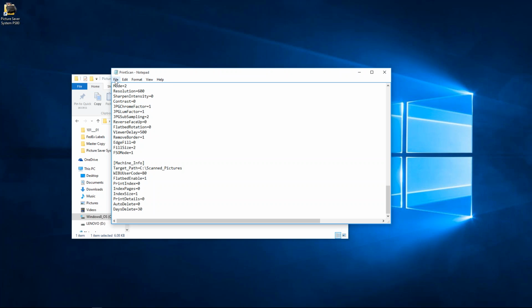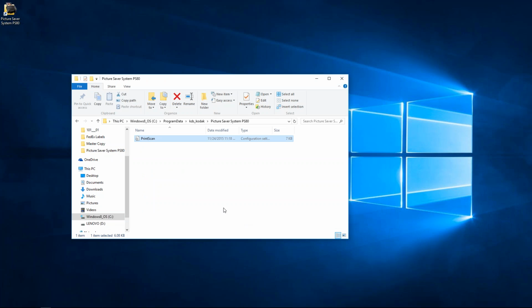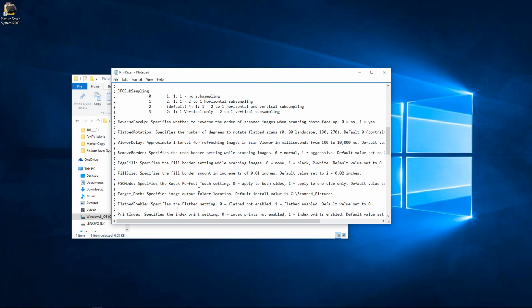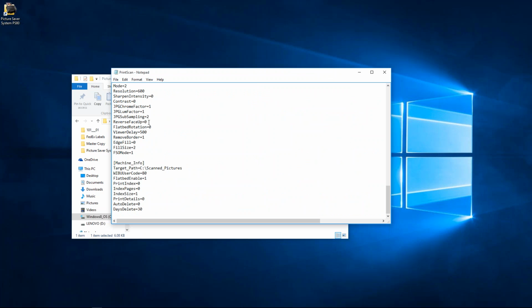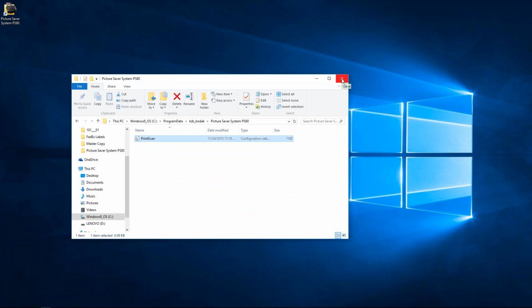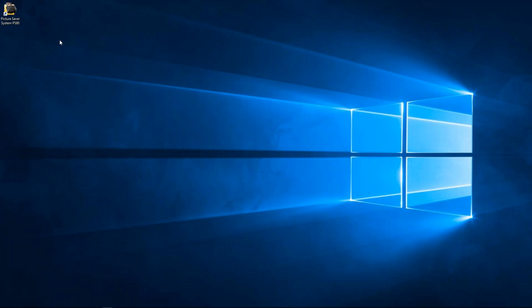Go up here to the File tab, click on File, and click on Save. We're going to save over the original file. So click on Save, and once you've saved, you can exit out of that print scan INI file. If you'd like to go back into the file just to double check to make sure that it saved and changed the 1 to a 0, you can double click on it again, scroll down to the bottom, look for the reverse face-up option, and as you'll see in this particular instance, it's still saved as a 0. So it did save successfully and turned it off. You can exit out of there, exit out of here, and now you're ready to scan.